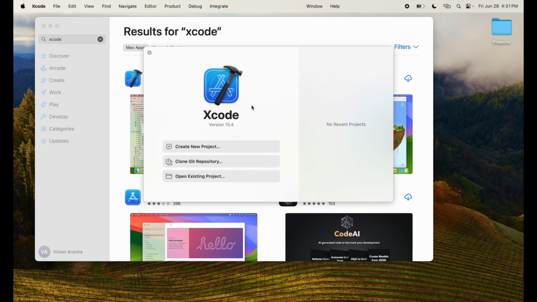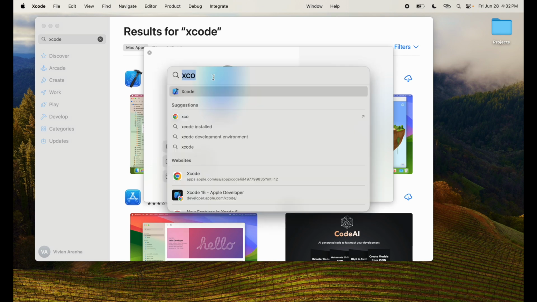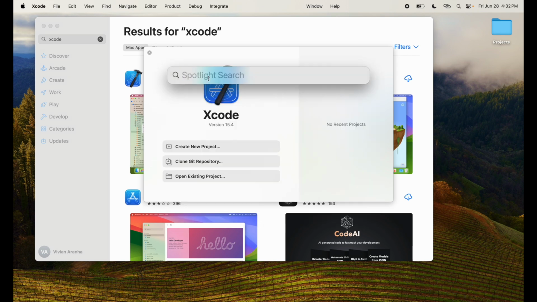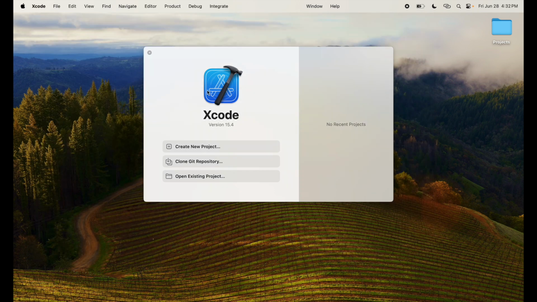You can click on search at the top and type Xcode, or the shortcut is command space and it will show you the Spotlight search. Once you have this open, the next thing we can do is set up a playground. Xcode playgrounds are an excellent way to start learning Swift. They allow you to write and run Swift code in an interactive environment without the need to create a full project. So we don't have to go through any of these create project options.